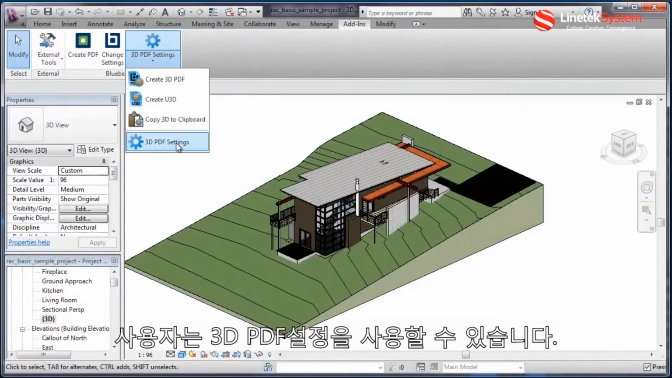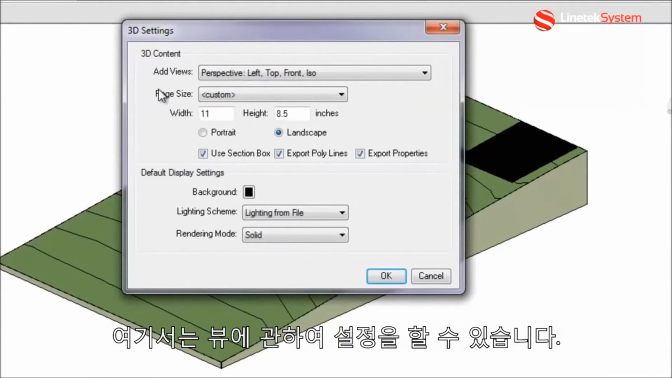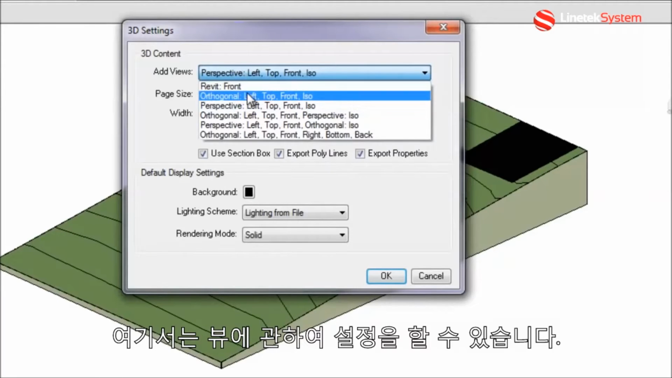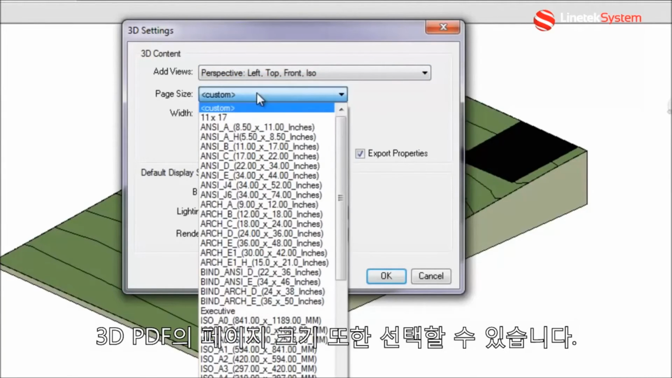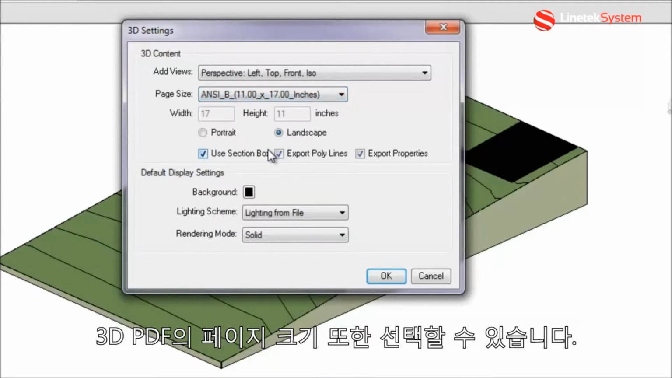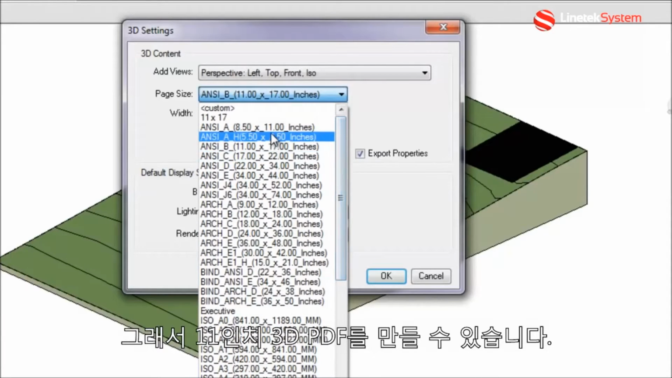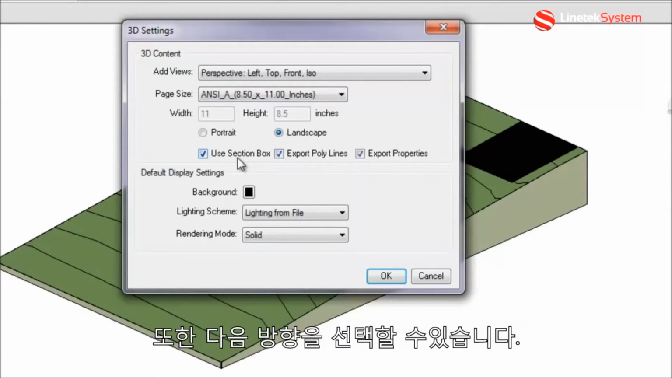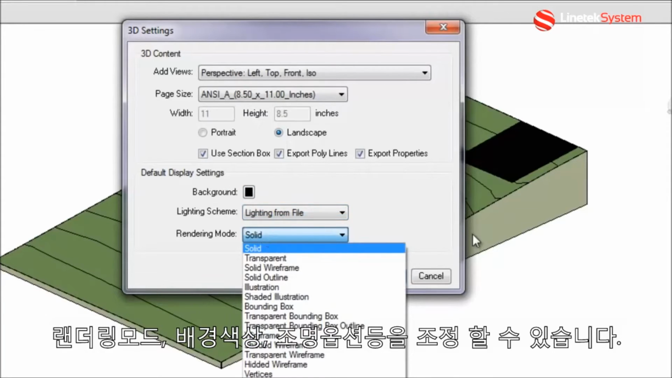Now to show some of the options that are available, I can select the 3D PDF settings, and here I can control things such as which views to include, and to choose whether orthogonal, perspective, the different left, top, front, ISO, different views. I can choose a page size to have that 3D PDF created. So let's do, just in this case, an 8.5 by 11. You could also choose orientation and then some other information, as well as you can choose the background color, different lighting options, and different rendering modes.